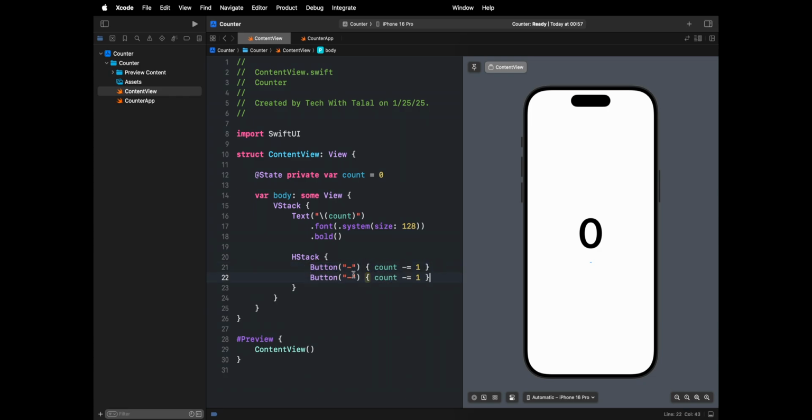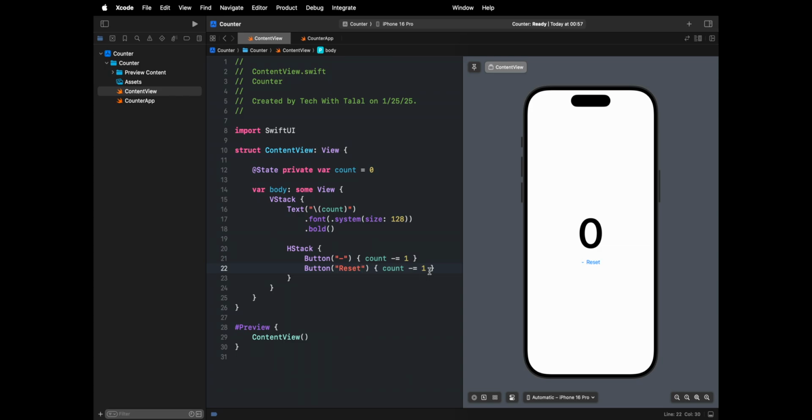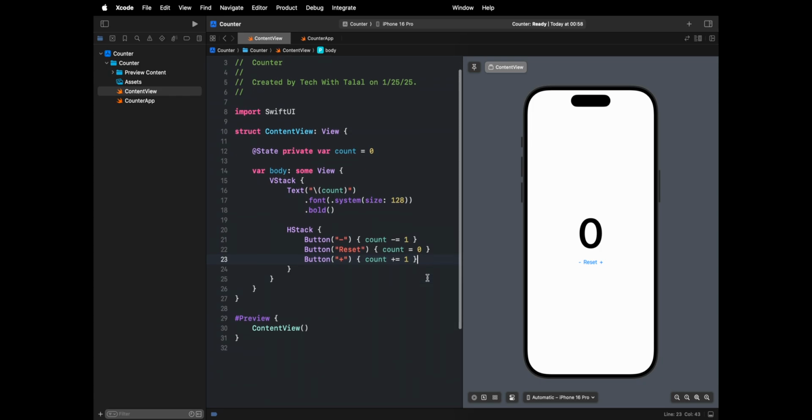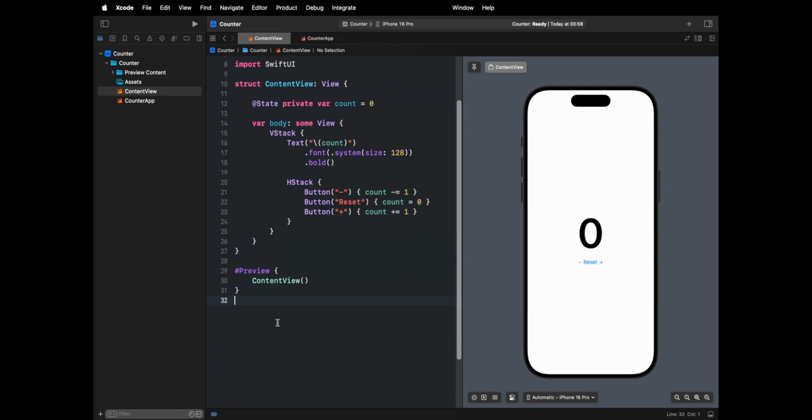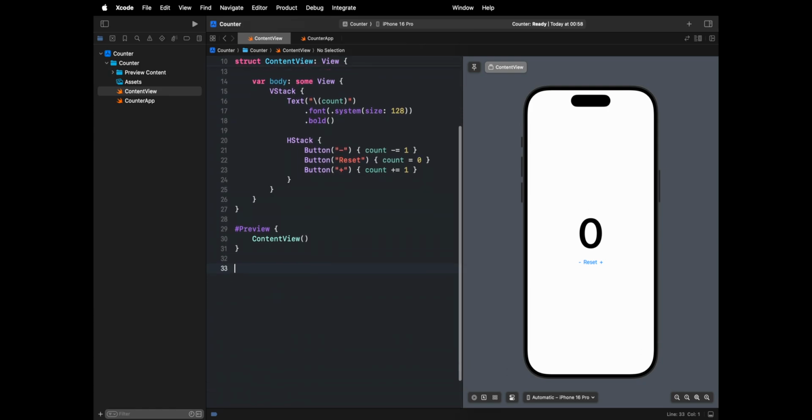So the next one is gonna be reset, right? And this one is not gonna decrease. It's just gonna make the count equal to 0. And the next one is gonna be the plus, which is gonna increase it. So plus here, and then plus equals 1. Right? And you can see everything on the screen here, but it has no styling yet, which we're gonna do now. Now, to do styling, what we can do is instead of using the same style 3 times, we can create a new one. So let's go over here.